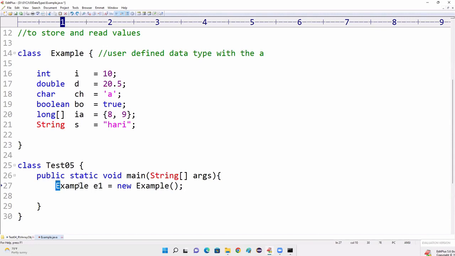First, which part is executed? Example E1. Put it in a box and give it number 1. And then what happened? The E1 memory we created with a box. Where do we draw? Inside the main method, this E1 box right here. That means what is created? A variable. Next, the second part is what? New Example, place 2. Second step.